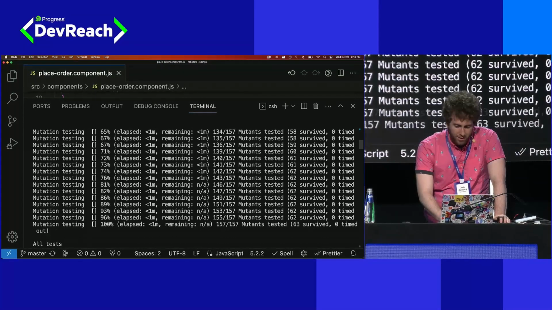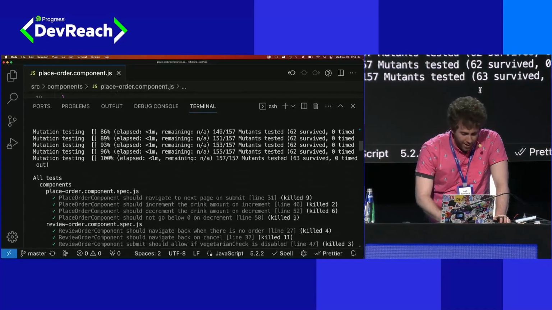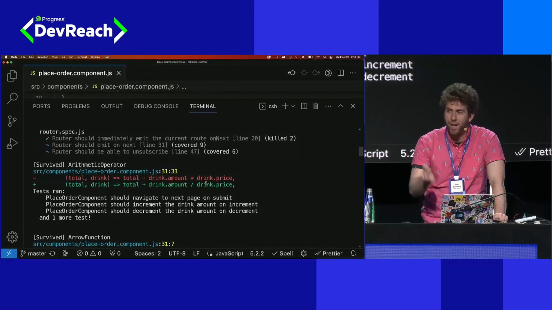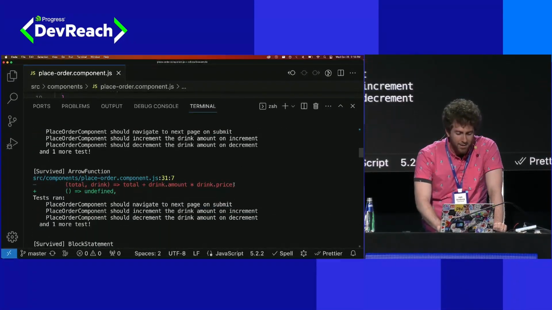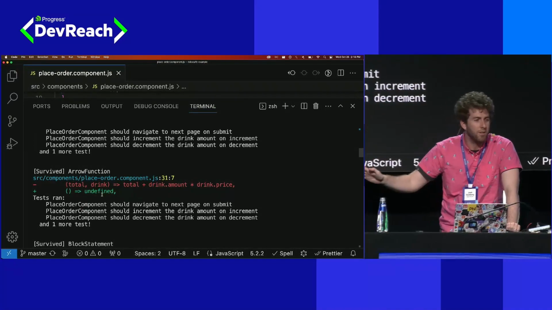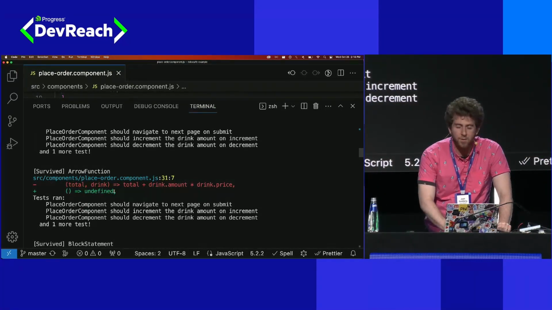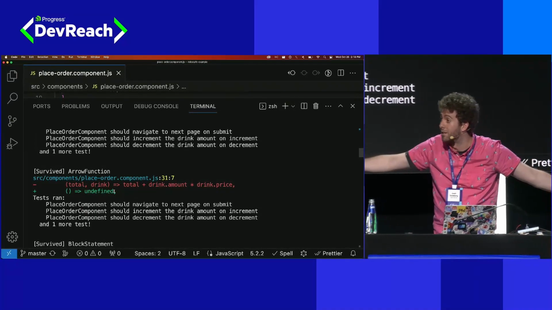A lot of progress. And we see 63 mutants survived. So that's not good. We wanted to kill all of them. If we go down to past our tests, we see that it will output to us these are potential bugs in our code, things that are not covered by unit tests. And this is wild to me every time I see it, that this 100% tested application, we just erased the contents of a function, just had it return undefined, and none of the tests failed.